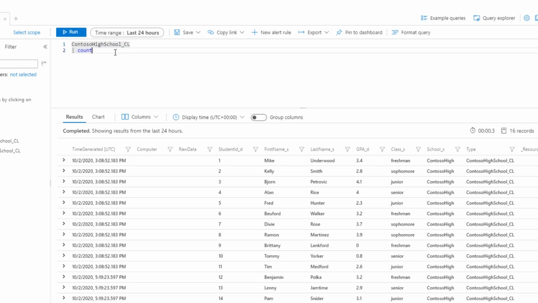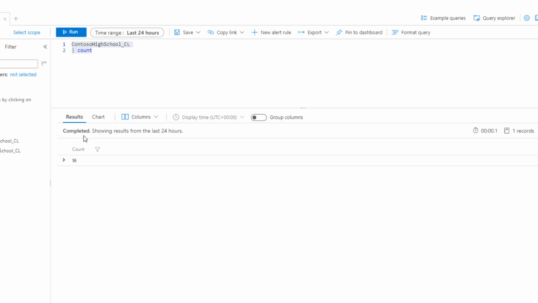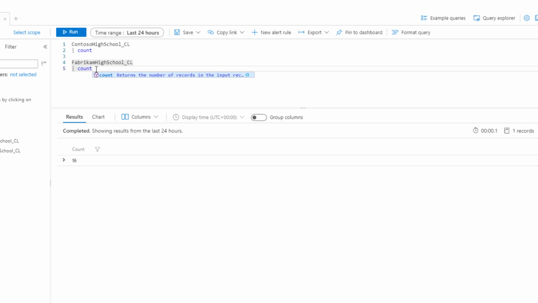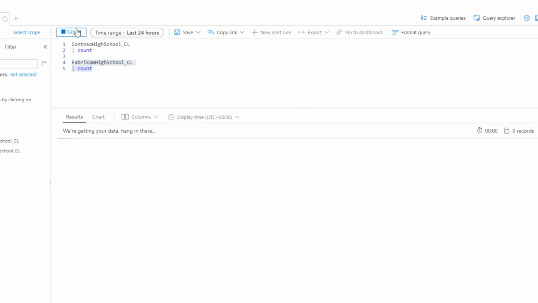It's real simple. This is where that pipe symbol comes in. I'm taking the output of the Kusto High School table and submitting it to this count operator. So I'm saying, give me the count of all the rows. And that's exactly what it produces. So I've got 16 students in Kusto High School. Let's check Fabricam. Pipe count, and I will select rows 4 and 5, and I've got 11 students.